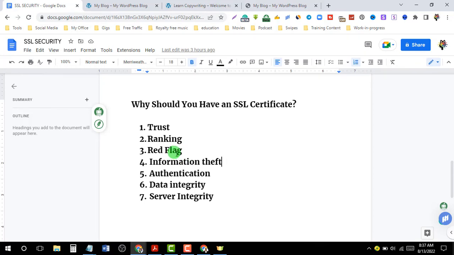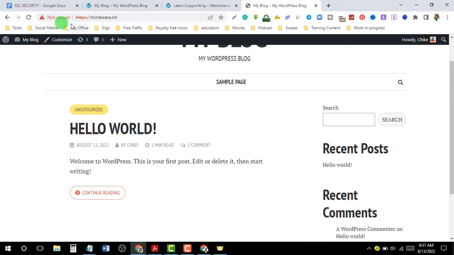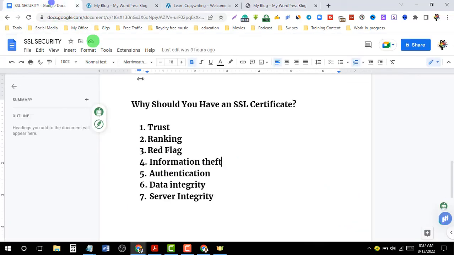And then thirdly, red flag. Any browser that comes across your website is definitely going to red flag it as not secure. And of course, when people see such things, it's going to inspire fear in them, and they won't want to continue. Then number 4, information theft. Any information that is coming into that website, or that anybody is putting into that website, is not secure and can be easily stolen.